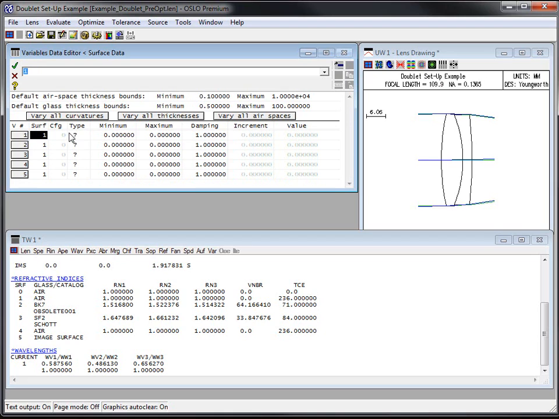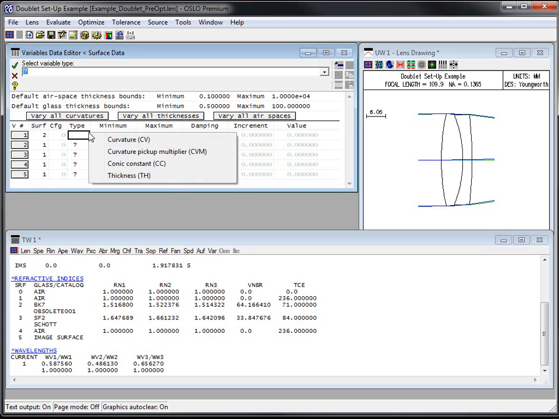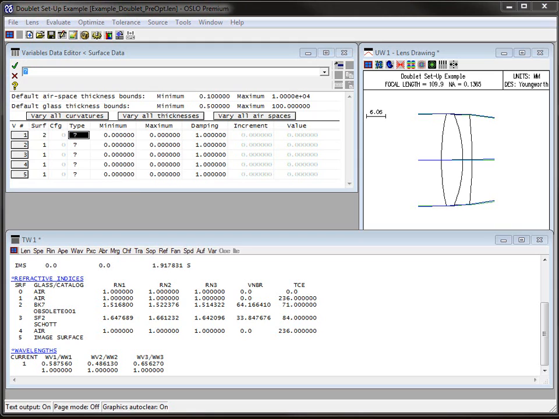So here we go. Surface 2: when you hit this pull-down menu, this allows you to enter the curvature into the optimization. Another thing you can do is just type in curvature.